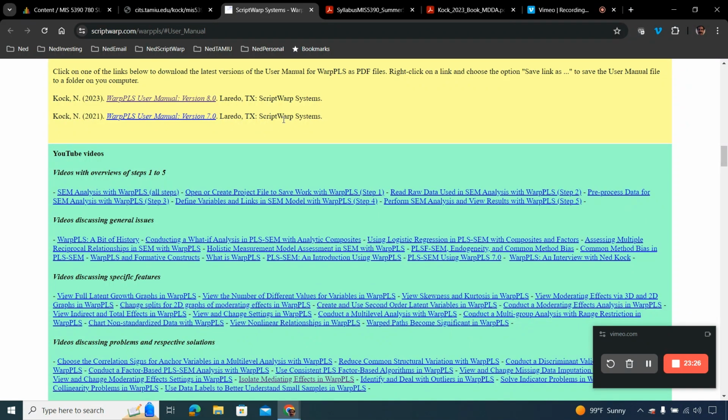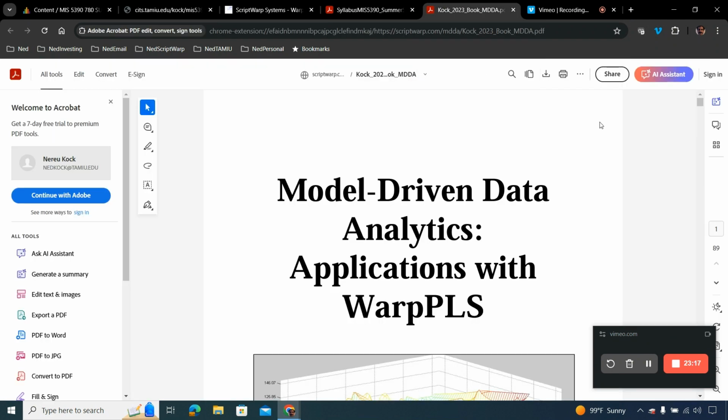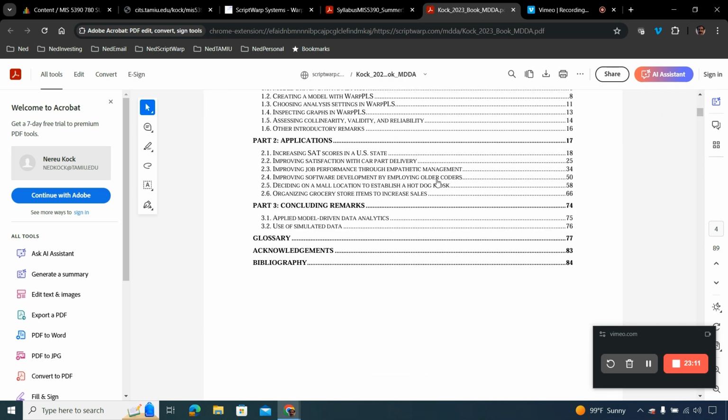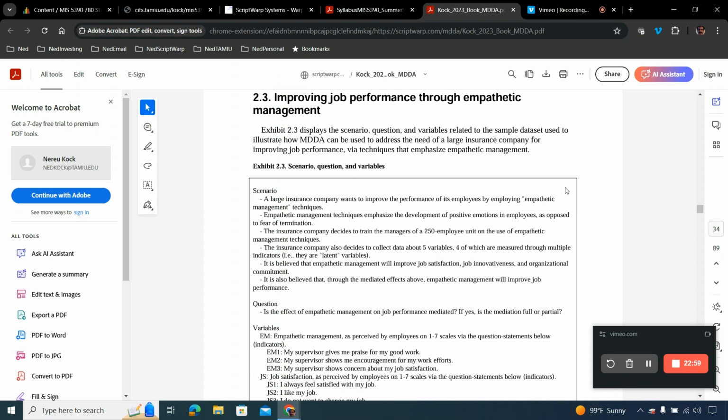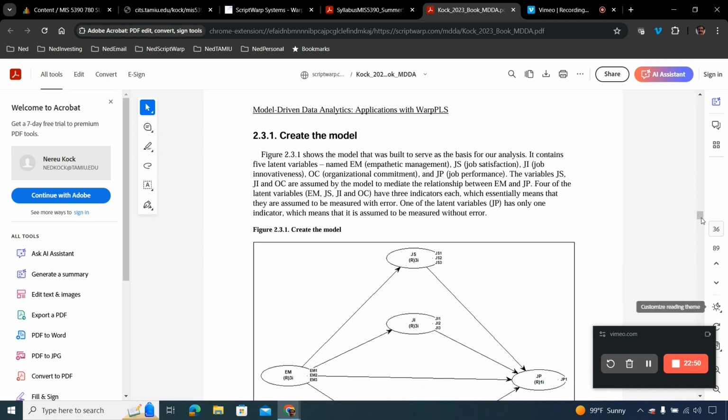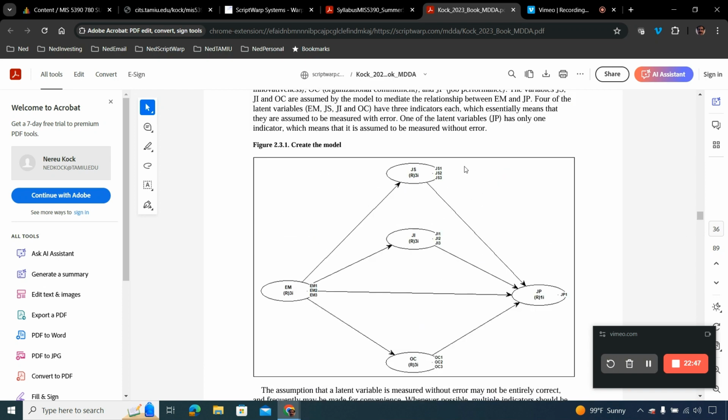The manual has a lot more than what you would need for the course project, right? For the course project, the best model would be this one here, application part 2, application 2.3, improving job performance through empathetic management. So this is the type of thing that I would expect you to do in your project, and it has the level of complexity that I'm looking for, which would be a model with a number of variables.